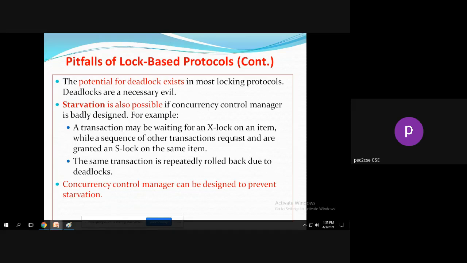So a transaction may be waiting for an X lock on an item while a sequence of other transaction requests are granted S lock on the same data item. In that case, the transaction which requests the X lock has to wait for a longer period of time. Or if any one transaction is rolled back frequently, repeatedly, then in that case also that particular transaction will be in starvation. So how to prevent all these things? The concurrency control manager can be designed in such a way that it prevents starvation. Okay.